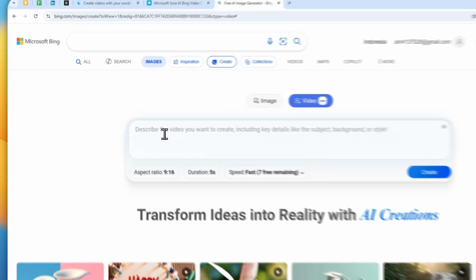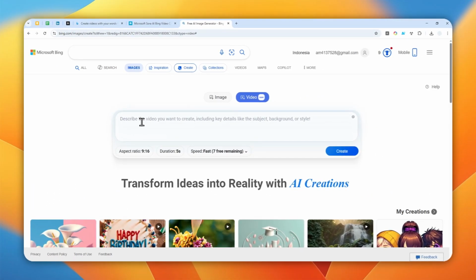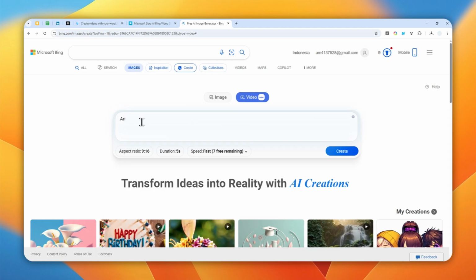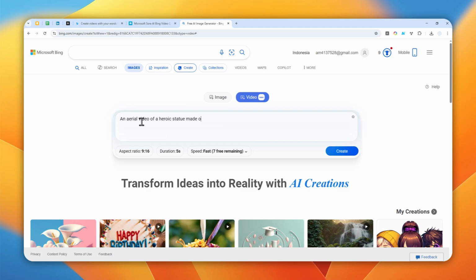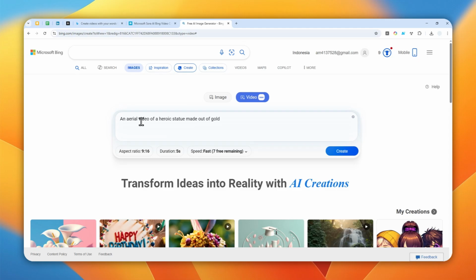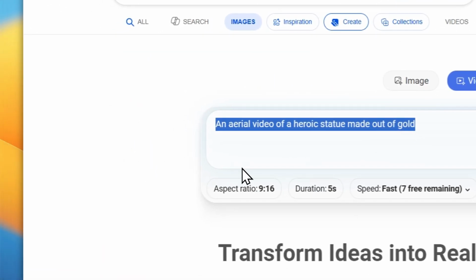And here you can describe what kind of video you want AI to generate. In this case, I want to create an aerial video of a heroic statue made out of gold. I do recommend making the prompt or description as descriptive and detailed as possible because it will help AI understand the context of the video. Okay, and this is the prompt that I'm going to use.